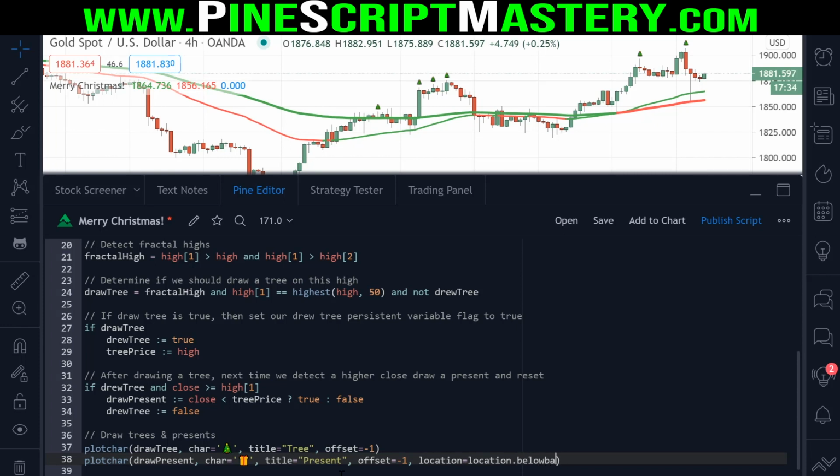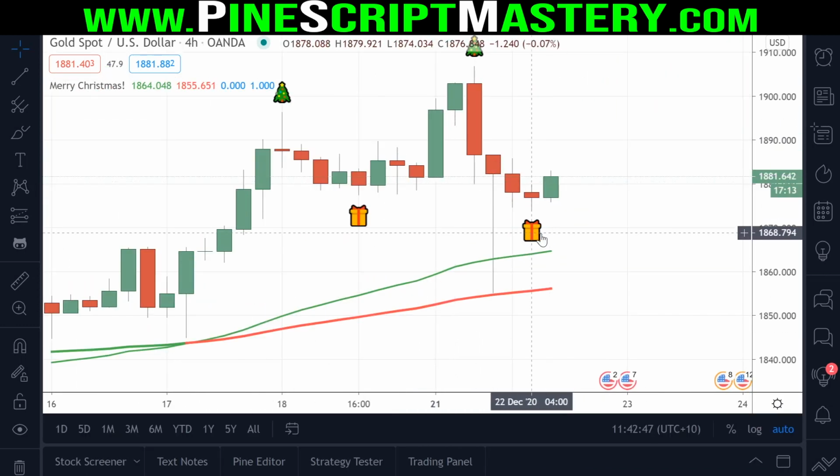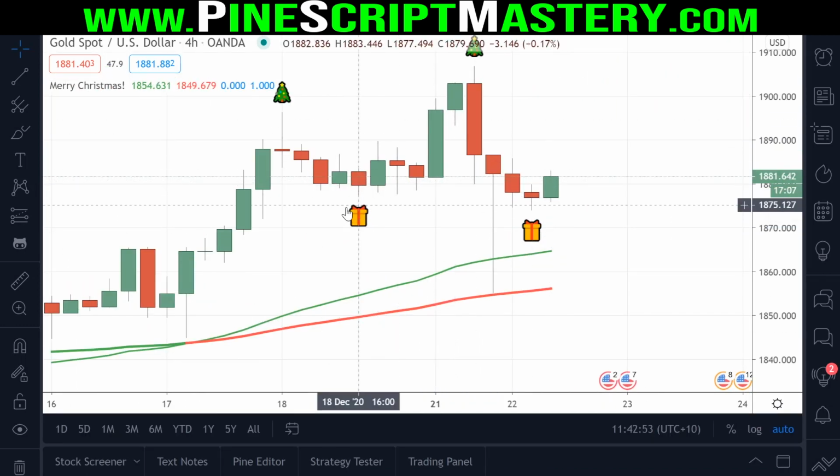So by default, these characters will draw above bar. So on our first plot, we don't need to specify which location to draw it on, but on the present, we want that to draw below the bar. So we need to tell Pine Script to override the default setting for this function. So now if we save the script, we'll be getting Christmas presents drawing below swing lows after the detection of a swing high.